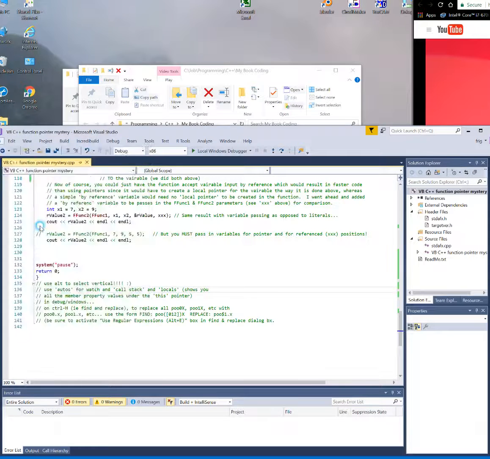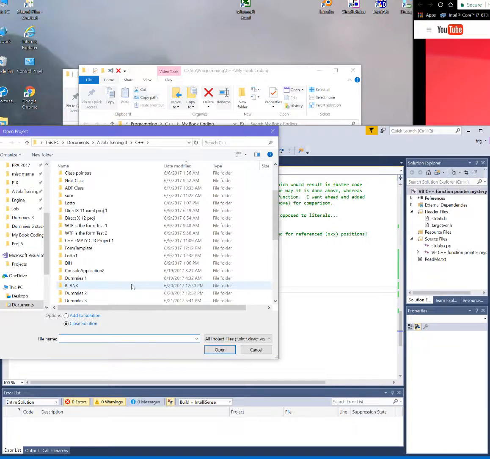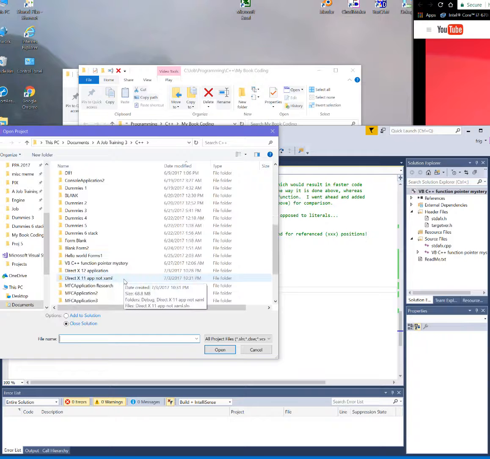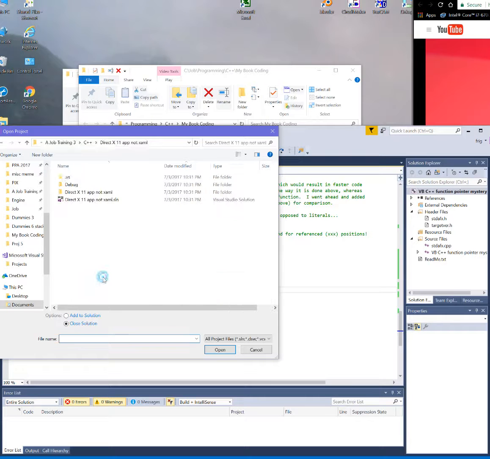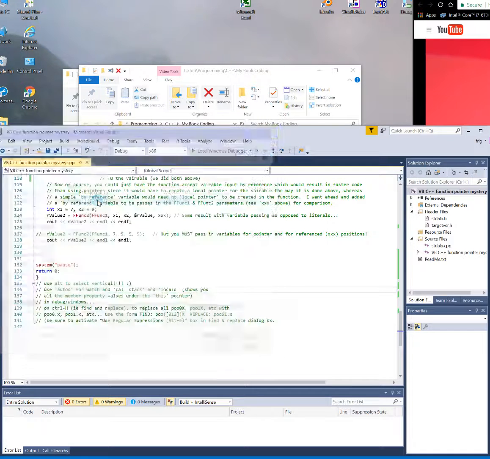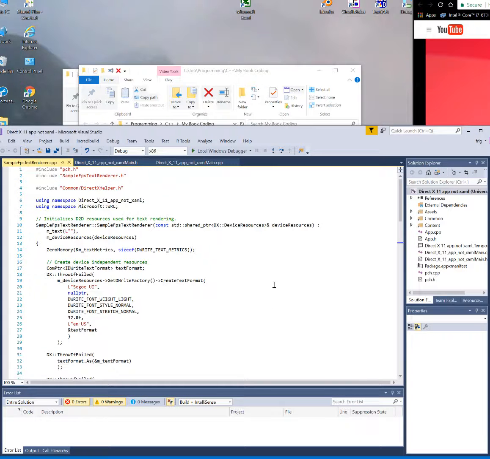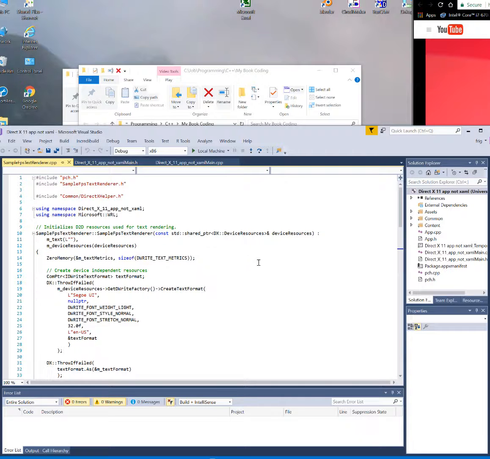Okay, but yeah, let's open project. I'll just let you peek at the DirectX application, the non-XAML version. Like I said, that XAML interface editor is kind of cool. If you bring it up, it's kind of slick. You can do some pretty cool looking stuff with it. But I hadn't really gotten into it much, but it really looks slick.